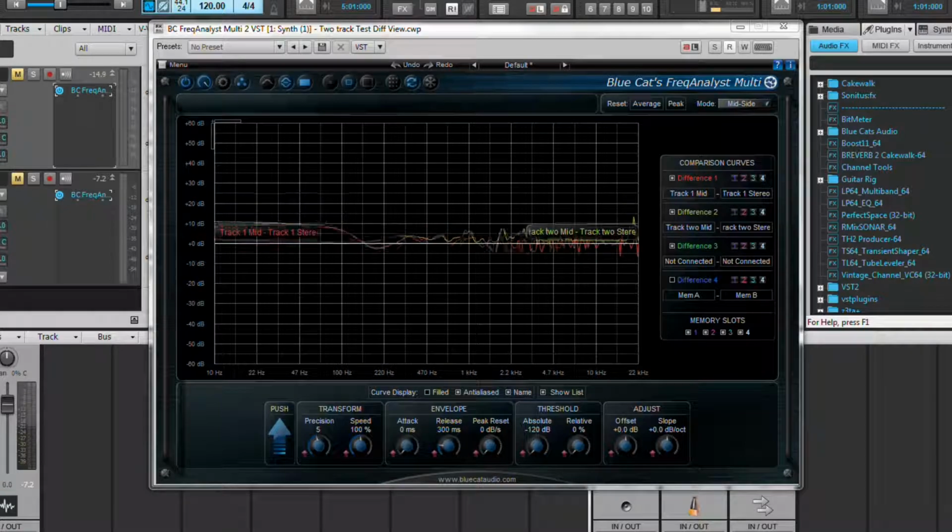Blue Cat in their manual suggest another use for this, and that is to compare a track of your own and a commercial track that you might like to emulate. These results will show you what EQing you may need to do in order to make your track sound similar as far as the spectrum goes.